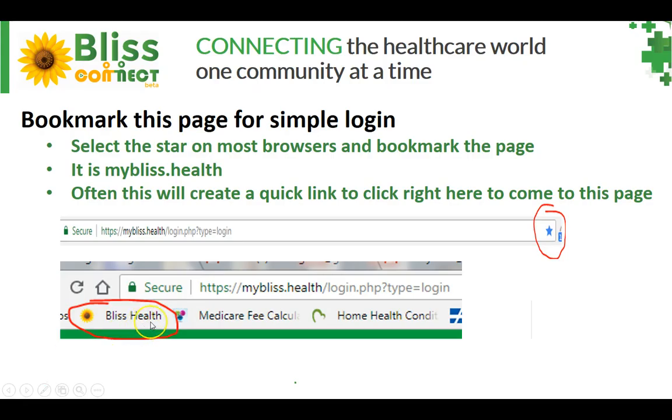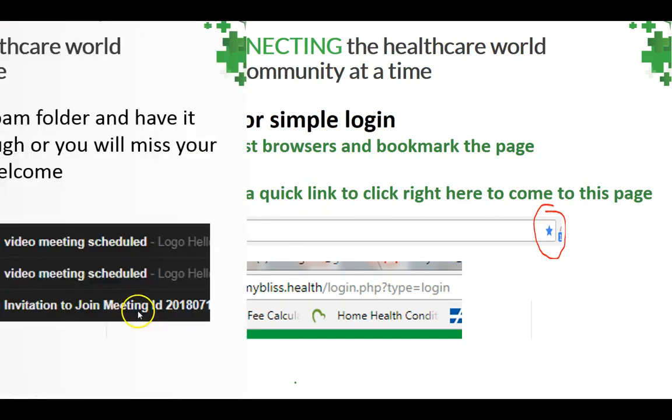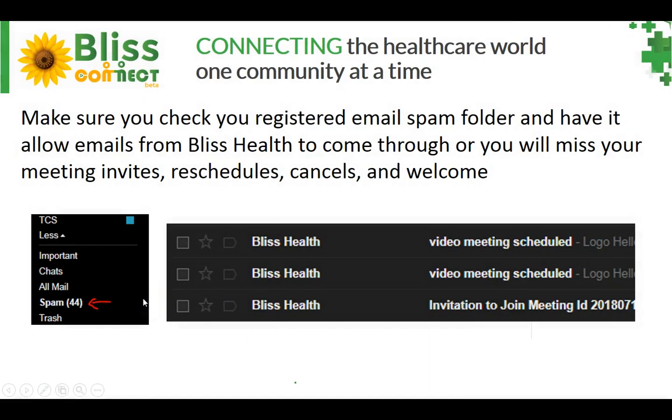Some quick tips. Remember to bookmark this page on your web browser so that you don't need to keep finding it. It is mybliss.health. And again, you use your email ID to log in with the password. So you can bookmark this by selecting the star button or literally just dragging this down to the toolbar here, which will move this over to be saved.